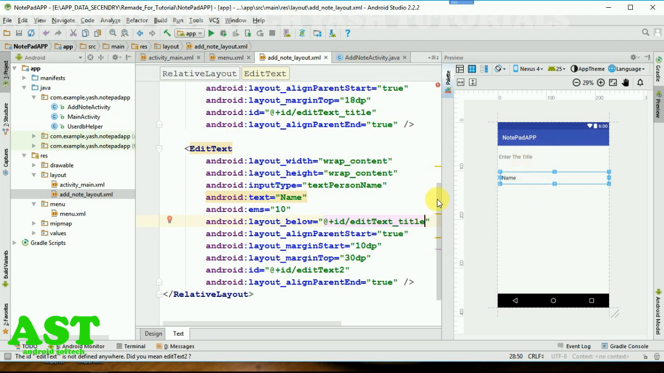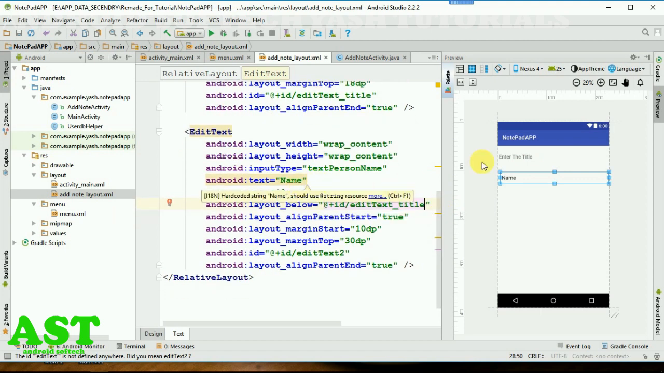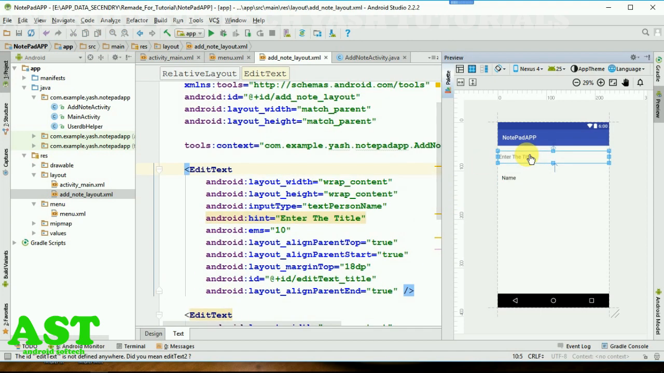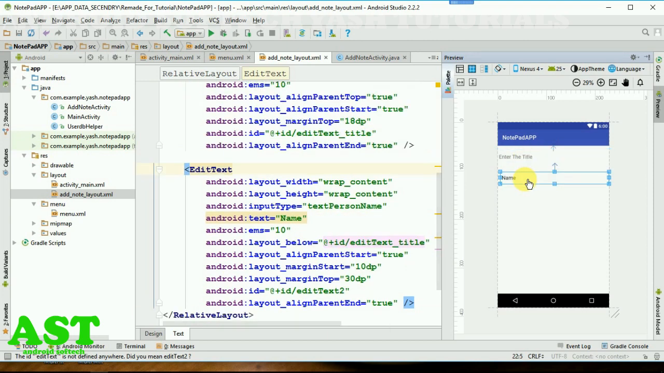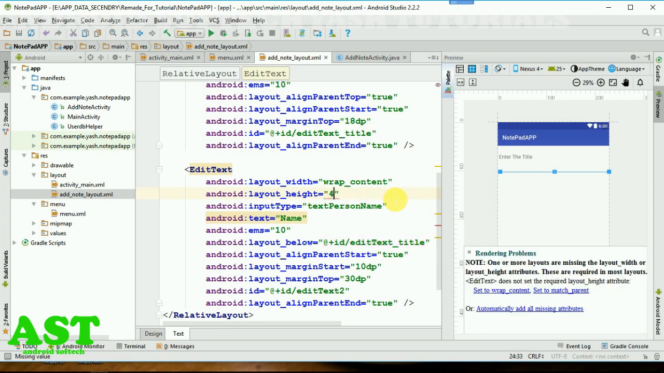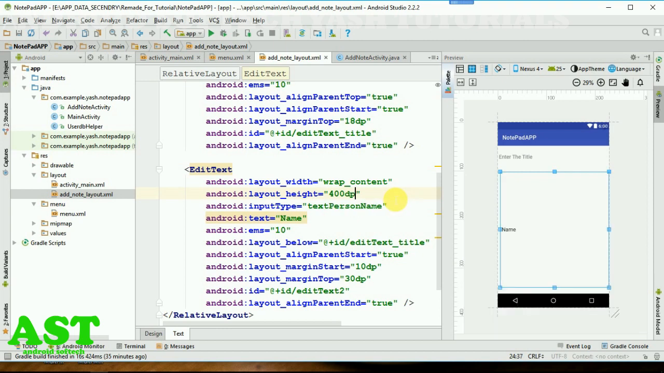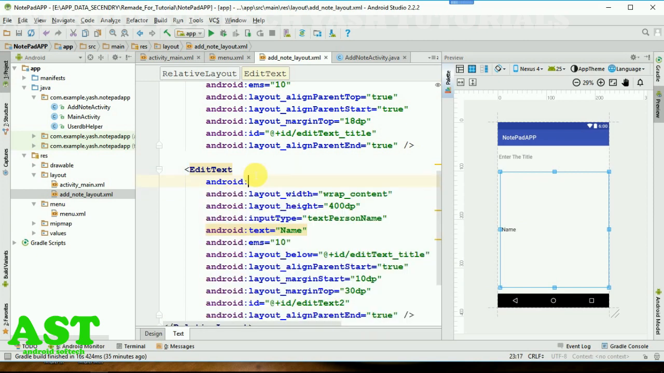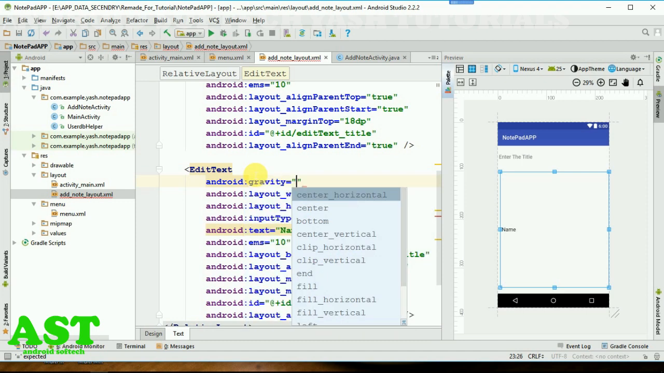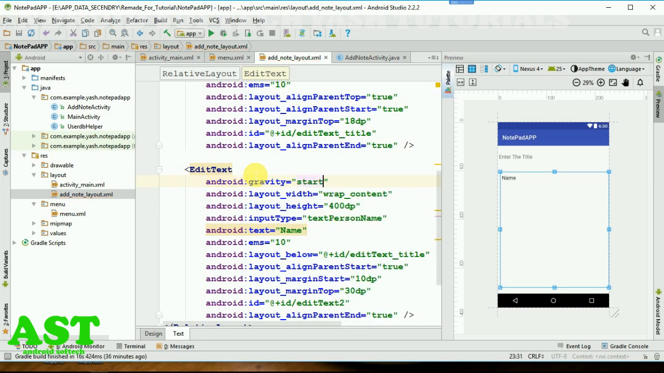Okay guys, and now we come to the content. So this edit box is for typing the note title, and this edit box is for writing the note content. So I'm going to make this bigger a little bit. So height I am going to change into 400. Yes, now it has become bigger, and the text gravity I'm going to change into start. Okay, now it is good.